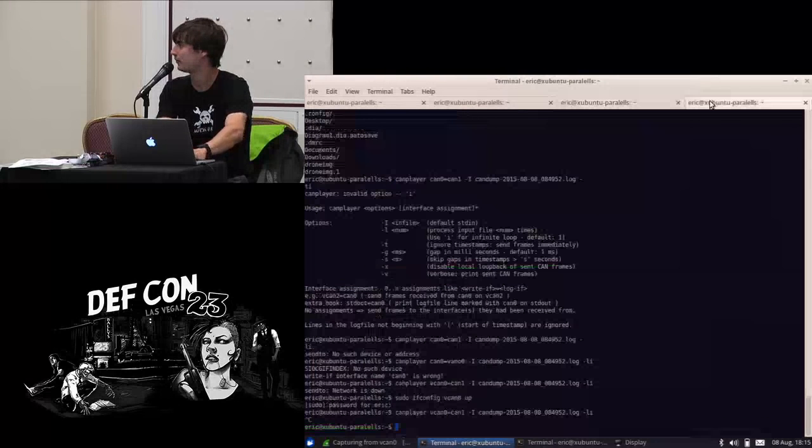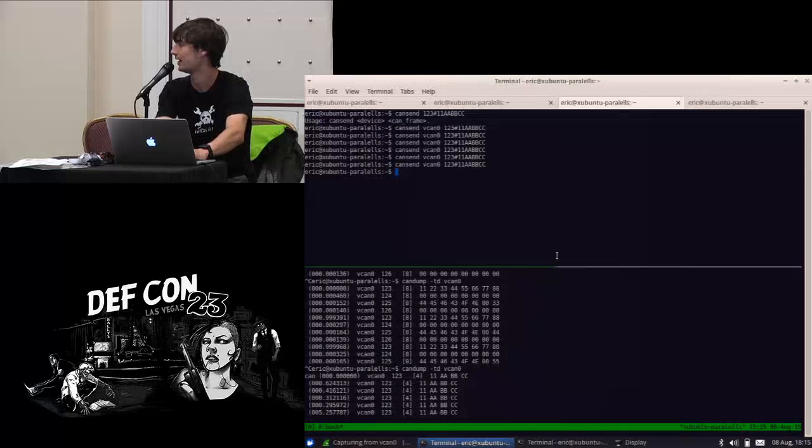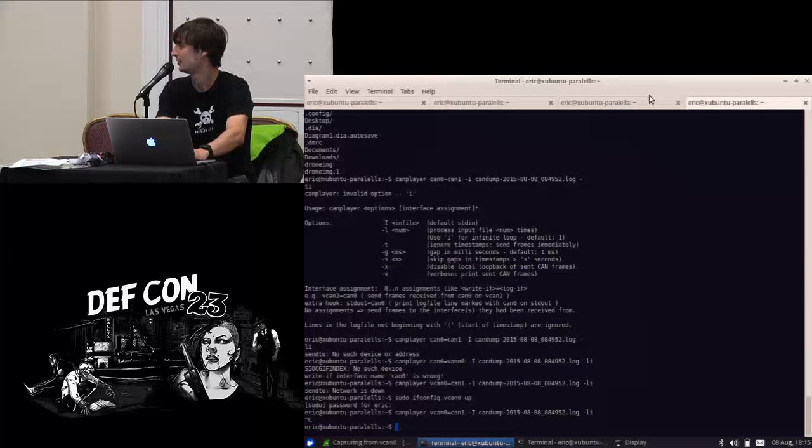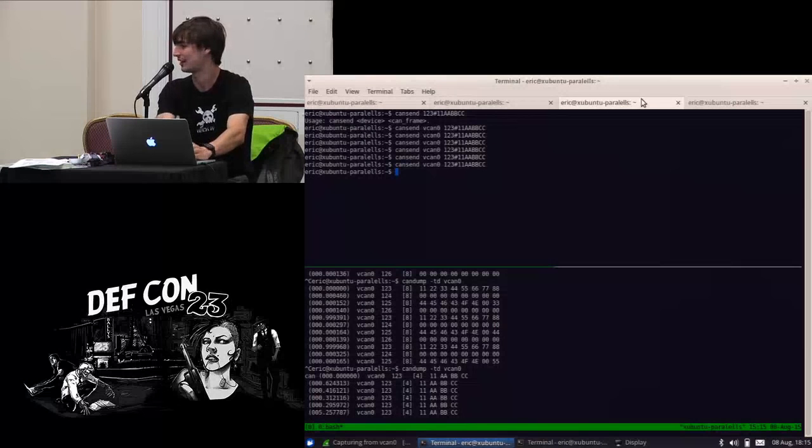Another pretty useful thing you can do is logging. So I actually took a log by using CAN dump with the -L flag, which will log to a file.